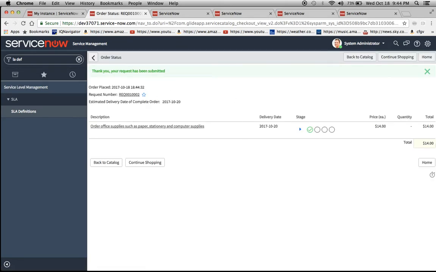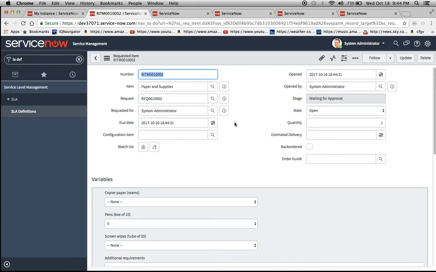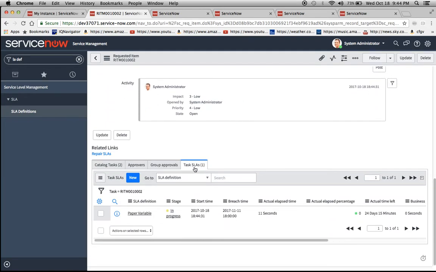Okay, we have our confirmation screen. Now if we click on this description here, it'll bring us to our requested item, or RITM, however your organization refers to this. At the bottom, I've added the task SLA list, and sure enough, we have our paper variable SLA definition. It's in progress, and it's rocking and rolling here.